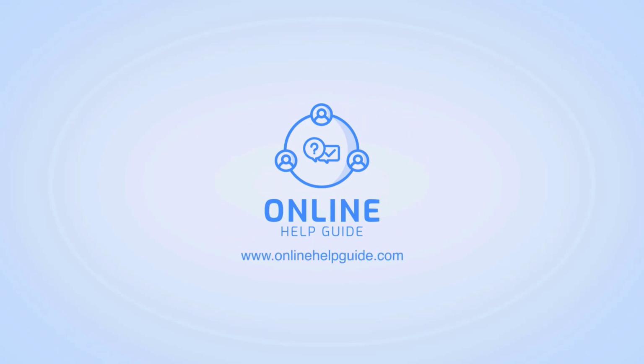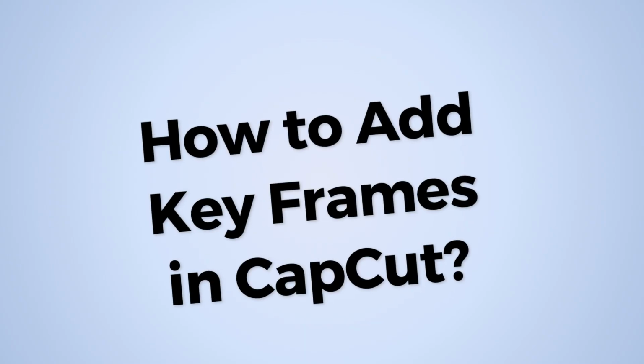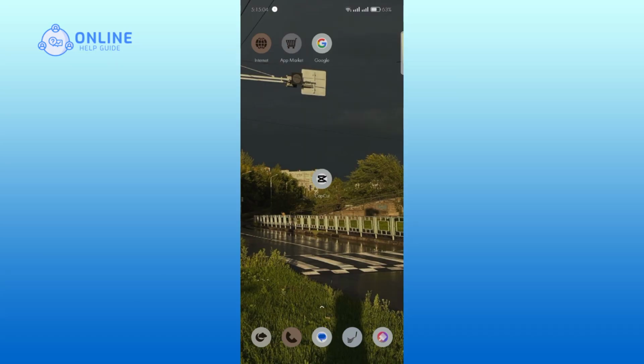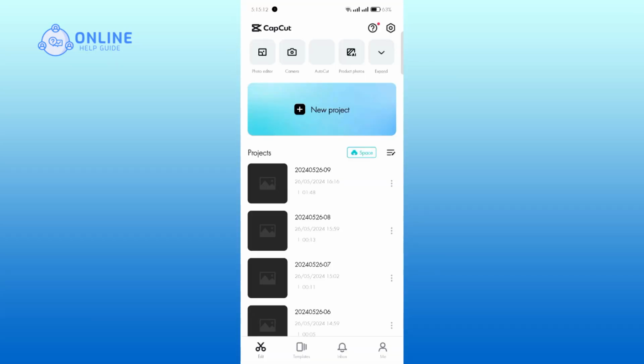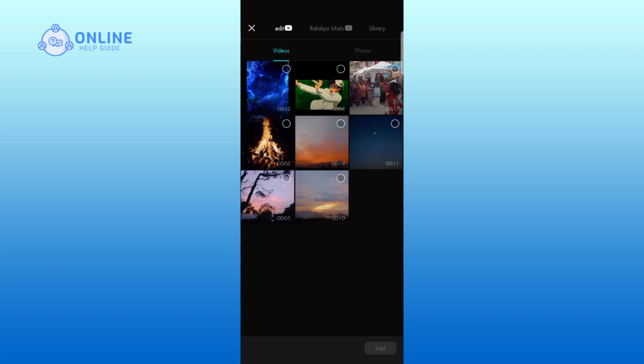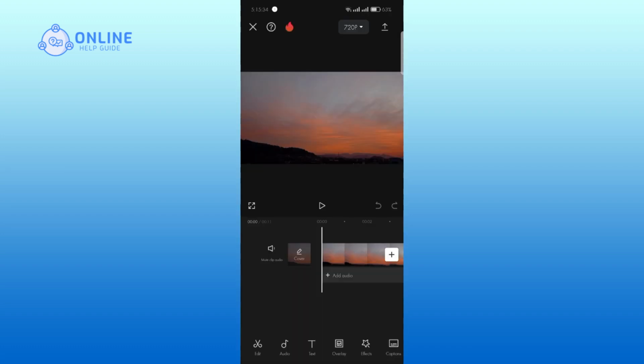Today in this video, I am going to show you how to add keyframes in CapCut. Now let's get started. Open CapCut and tap on New Project. Select the media file you want to use for your project. Then tap on Add. Tap on the clip in the timeline.